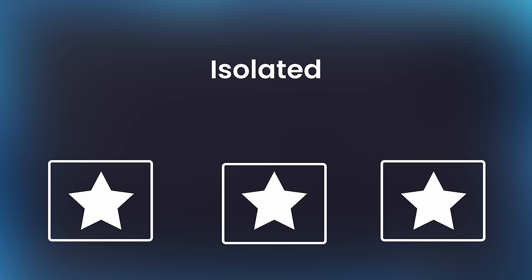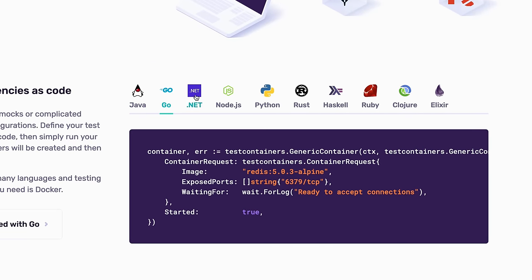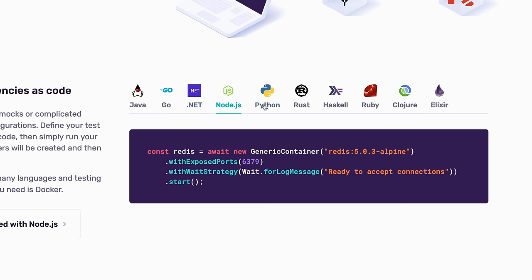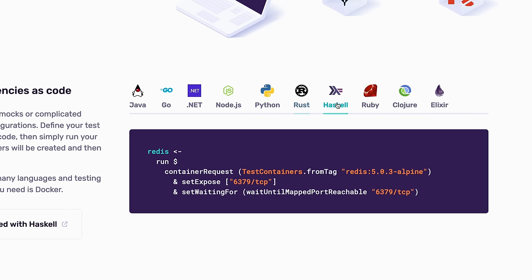All of this enables your integration tests to be consistent, self-contained, and isolated from one another. The package is available for a number of different languages, as you can see on screen. And all it requires is Docker be installed on the system you want to run your tests on. I could talk about Test Containers for a whole other video, so if that's something you'd like to see, then let me know in the comments down below.